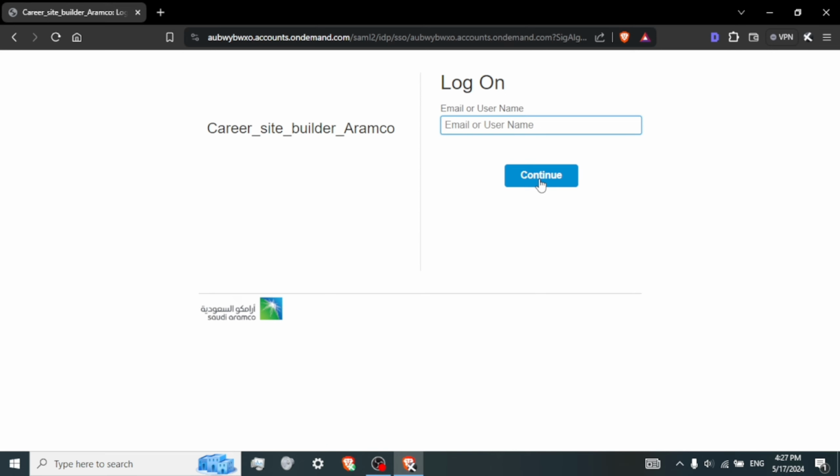Access your account. If the credentials you provide are correct, you will be logged into Aramco Career account. You should now have access to your account dashboard where you can view job openings, update your profile and perform other relevant actions. That's it, you have logged in successfully.